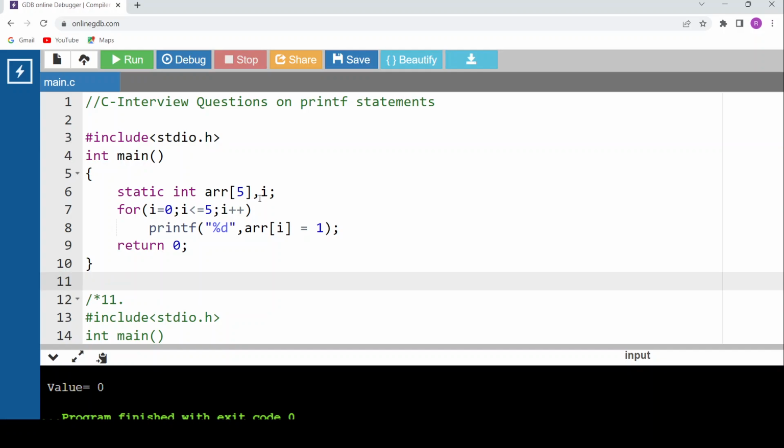Static int array of I comma I. Here static doesn't matter. Okay. So I is equal to 0, I less than or equal to 5, I plus plus, printf percentage d, array of I is equal to 1. When I is equal to 0, what is array of 0? It is 1. I equal to 1, array of 1 is equal to 1. I equal to 2, again array of I will be 1. So what is the answer you will get?